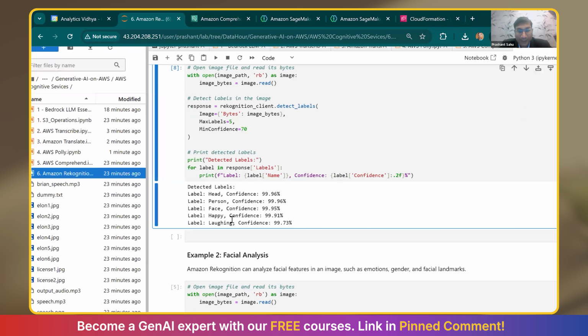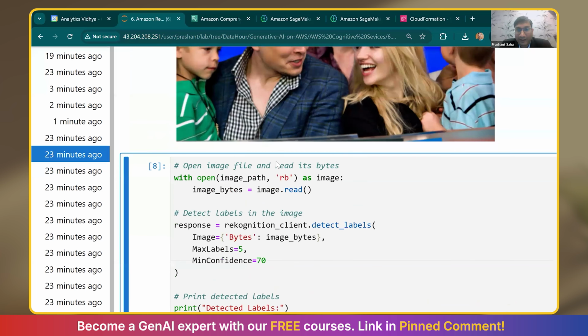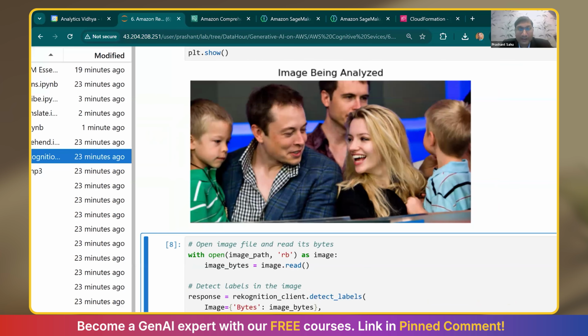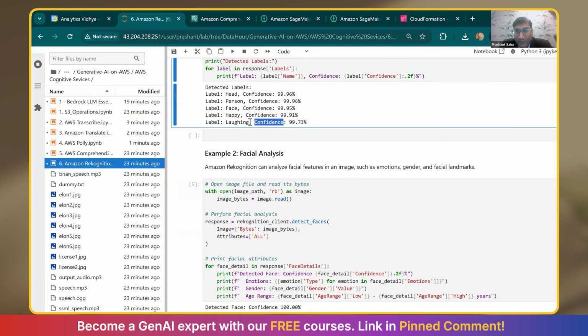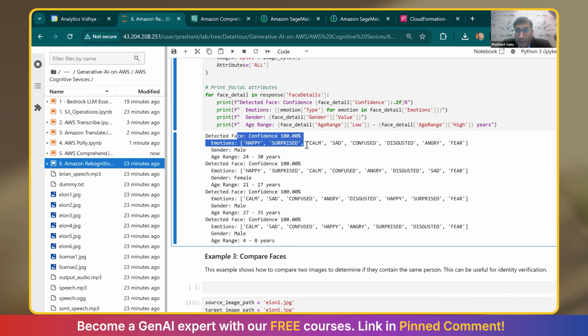So you can see some of these labels I've got as face, happy, laughing, which you can see very well there. Okay. Now, the interesting thing is facial analysis. It is able to tell me the emotions which have been detected, the age group of that male, female, and the children, and so on. You can see there are children there, 4 to 8 years. They're calm, sad, whatever you can see.